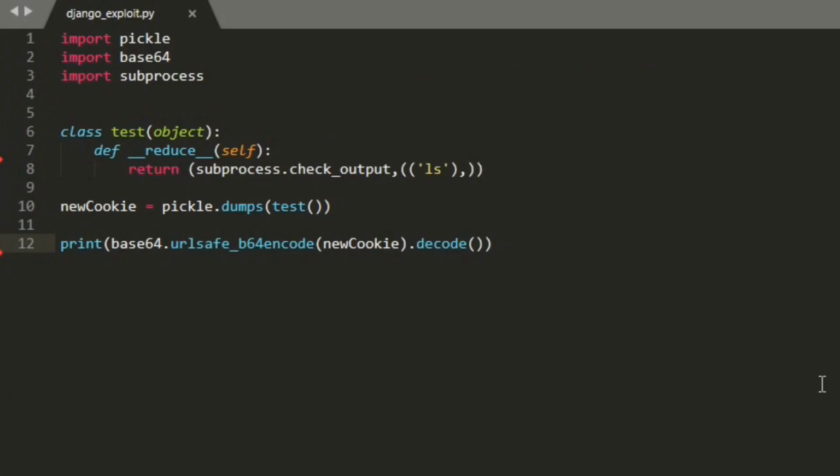We'll use a simple exploit like this. What we are doing here is we first create a class with a method named __reduce__, and inside it we are returning subprocess.check_output and passing ls as the command. subprocess.check_output executes the command specified, which in this case is ls, and returns the output obtained after executing that command. And then we are creating an object of this class and pickling it with pickle.dumps, and then we are base64 encoding it.